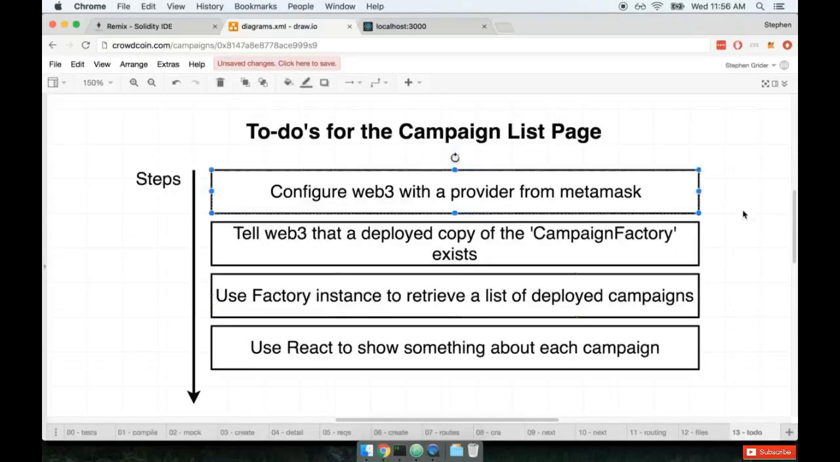So the first thing we need to do inside of our application to enable us to get a list of all of our campaigns is to import and configure Web3. Remember, anytime we want to access some data from the Ethereum world, we need to make use of Web3 and we need to set up a provider with it. Recall that the provider is what Web3 uses to communicate with some external Ethereum network. In the short term, we are going to rely upon the provider that we get automatically from MetaMask. And remember, MetaMask automatically injects a provider into the page whenever it runs.